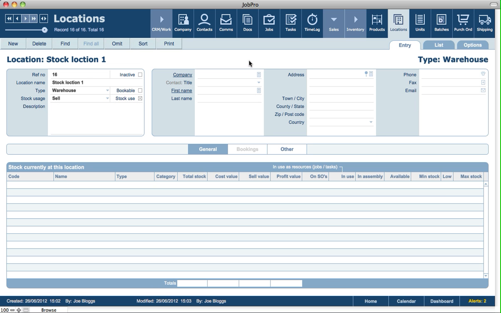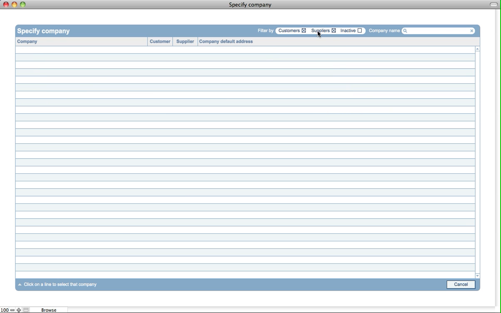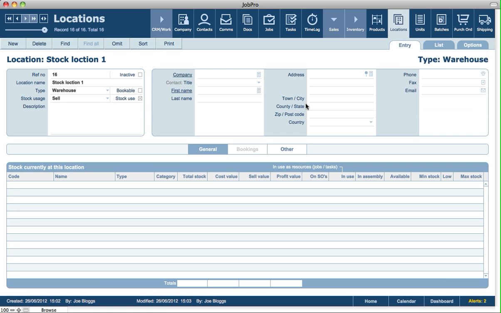You can also link a location to a company and an address. So a location could, for example, be a supplier's location where the supplier stores your stock. And we could then link this to a supplier. But let's just cancel out of this. So let's say this is an internal stock location.